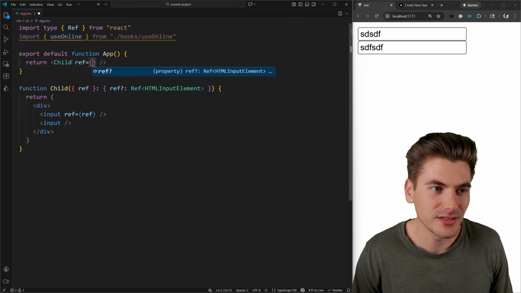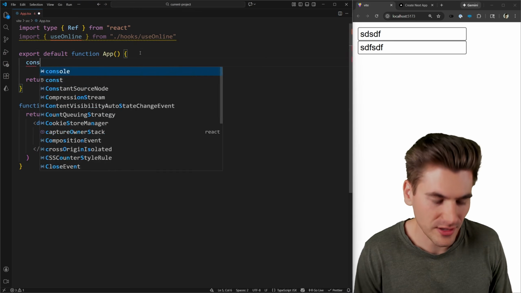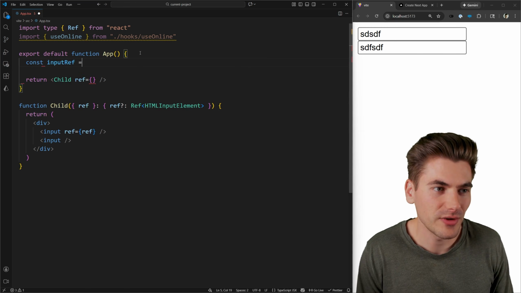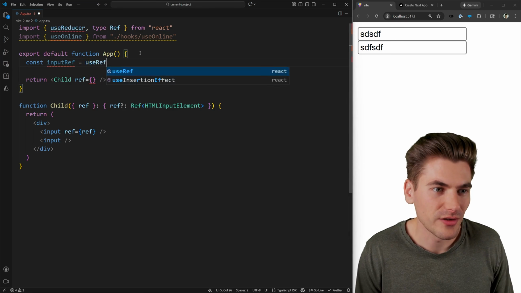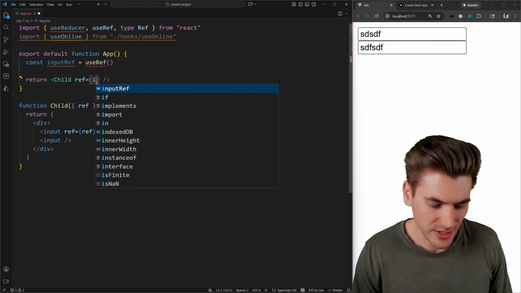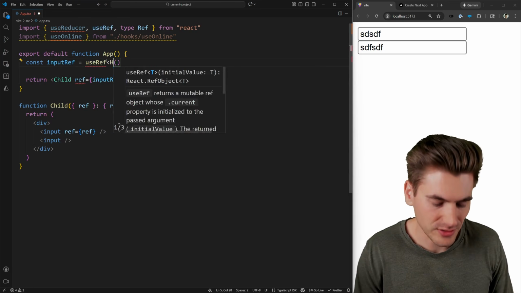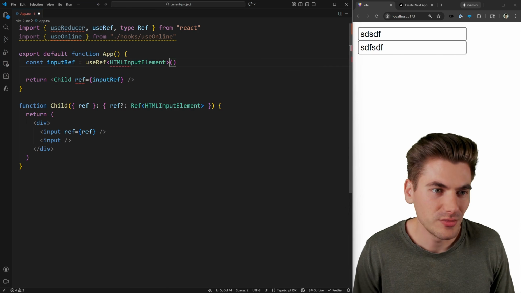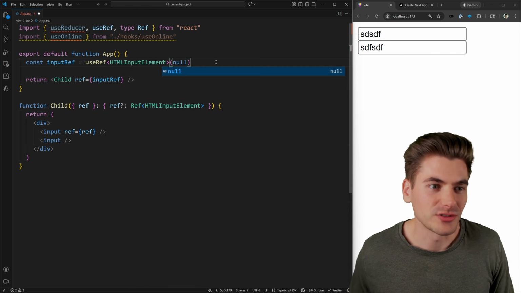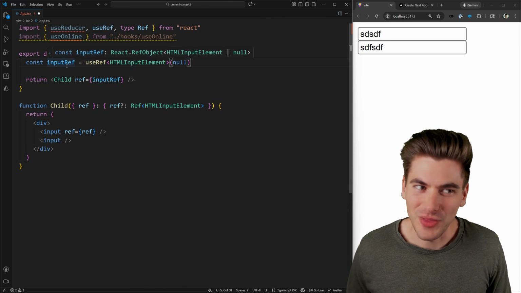I could say ref is equal to, and let's get our own ref here. So we can say const inputRef is equal to useRef. And then we can put that into here. There we go. Make sure that this is an HTMLInputElement, and we'll pass in null as the default value. And now I have access to that inputRef.